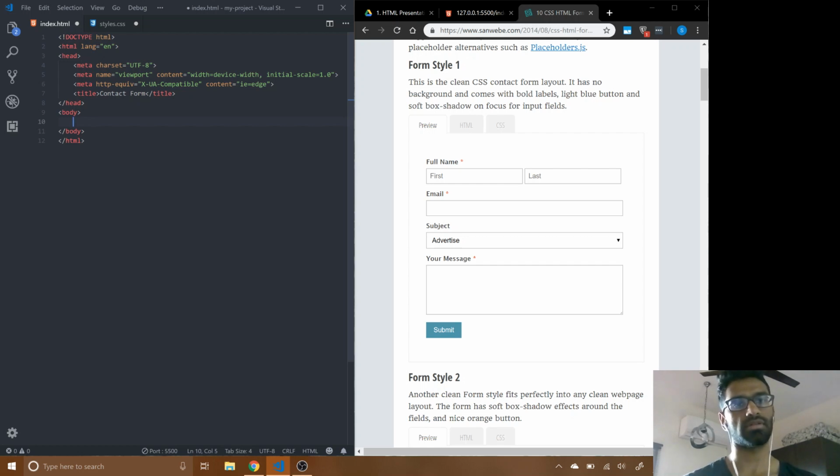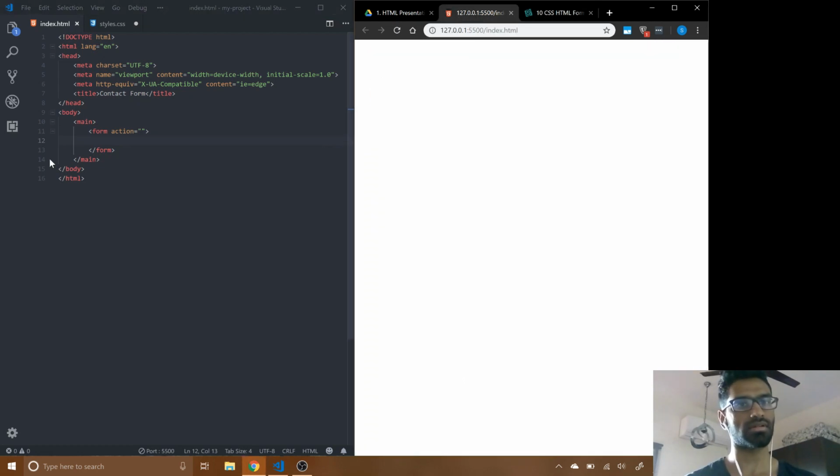So as you remember, the body of an HTML document has a main, and then it has sections and then divisions. So we're going to set everything inside the main, and then we're going to create the form. First of all, we have a form element. If we save this right now, you'll see that nothing is there. That's okay. We're going to create the form to start off with.